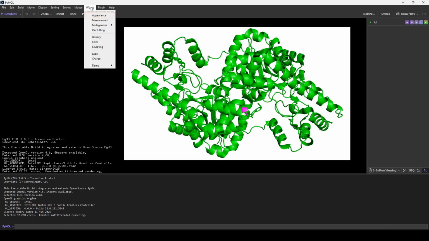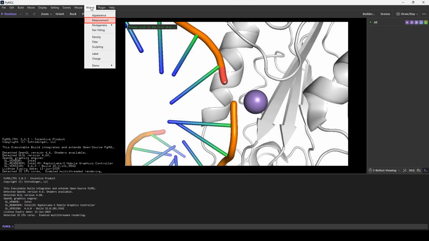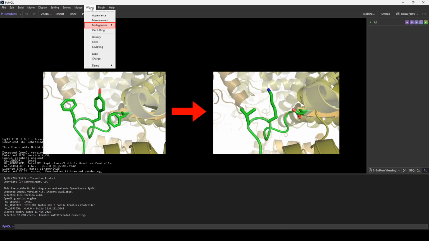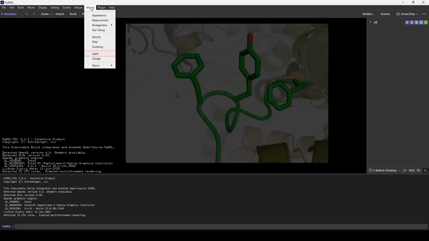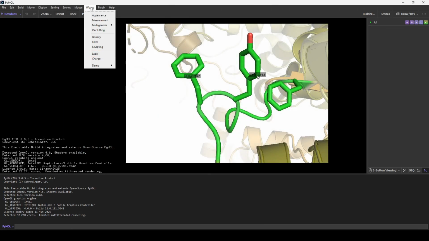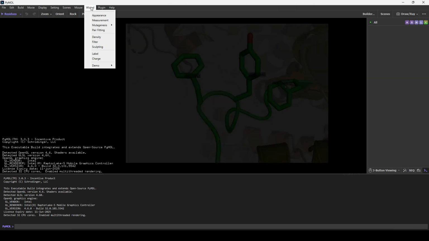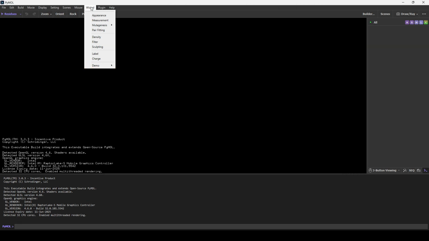Appearance allows you to quickly toggle through certain aspects of the visualization. Measurement measures the distance between two objects. Mutagenesis allows the user to mutate residues or nucleic acids by rotation, substitution, or other. Label creates labels for selected residues. And Demo allows you to play around with different demonstrations of what PyMOL can do. This feature will greatly help you become more familiar with PyMOL and its capabilities.